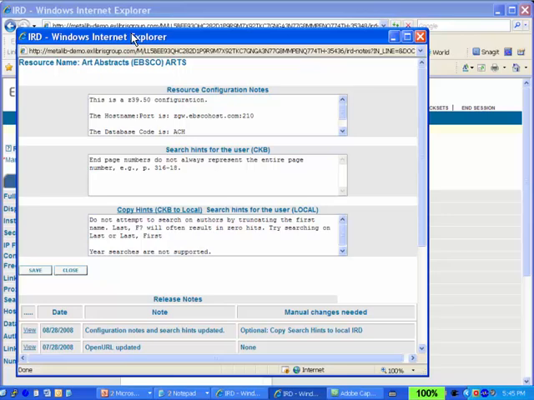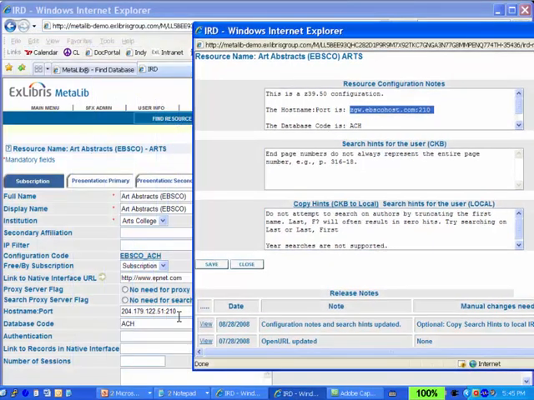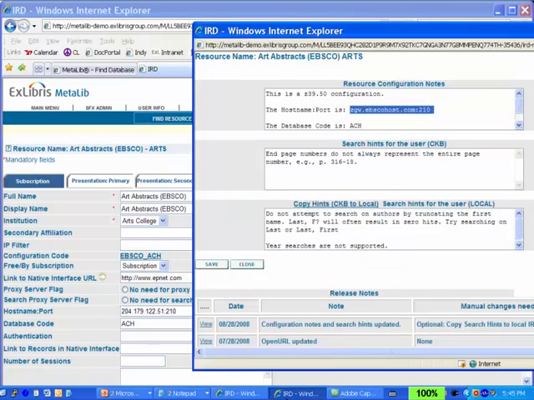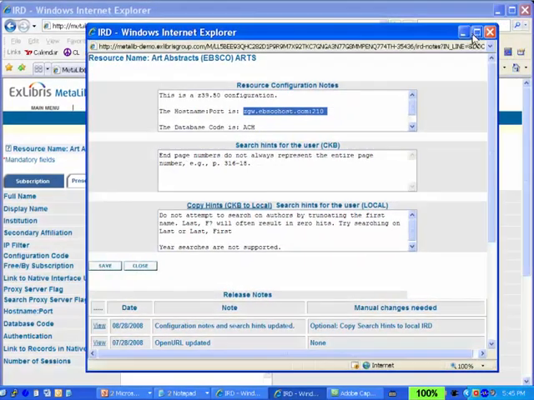Here you can see a problem. The hostname port in the IRD does not match the hostname port in the configuration notes. This is because EBSCO changed the location of their Z39.50 server fairly recently. The change happened after the MetaLib installation on my server, so the old hostname port is still in place. I'll correct the hostname port.